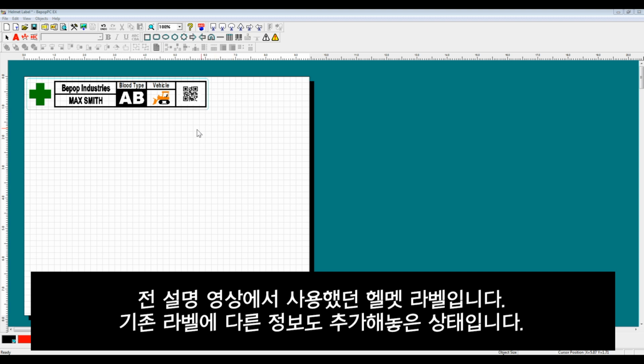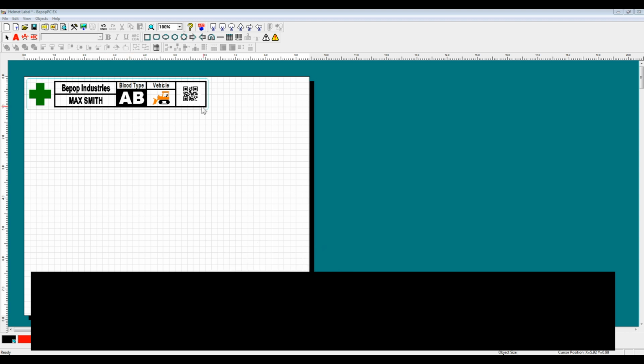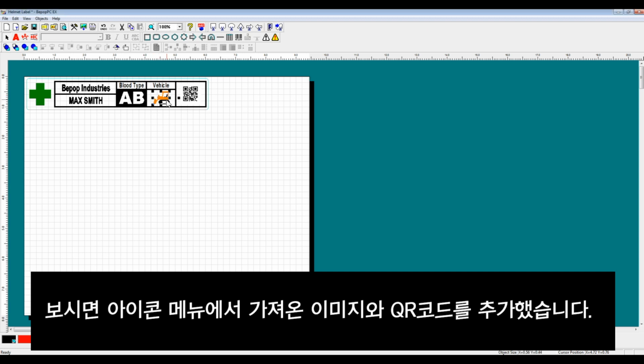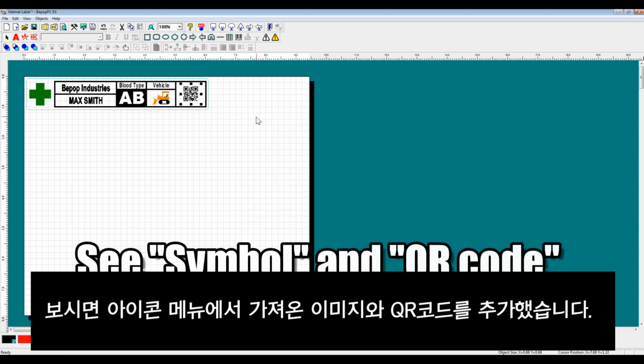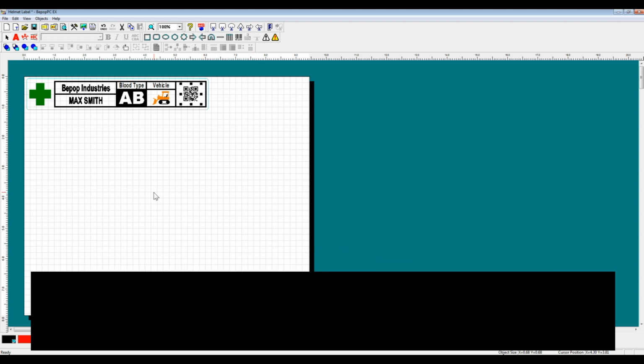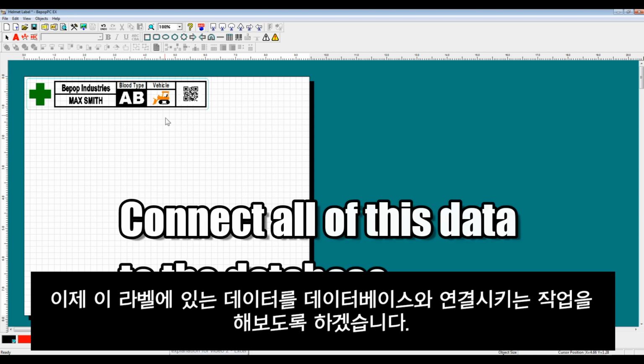As you can see, this is a helmet label that we have added new sets of data to compared to our previous explanation. Here you can see that we've added a symbol from our color symbol database, as well as a QR code. So what we're going to do now is take this helmet label and connect all of this data to a database.